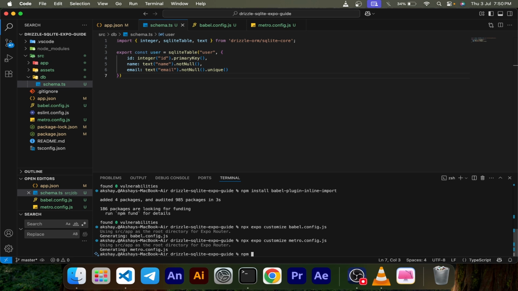And we just need Drizzle Kit when we are developing our application. In production, Drizzle Kit is not required. So npm install, and install it as a development dependency. That's why I'm specifying the -d flag. So it will be downloaded as a development dependency. And the tool that we need is Drizzle Kit.